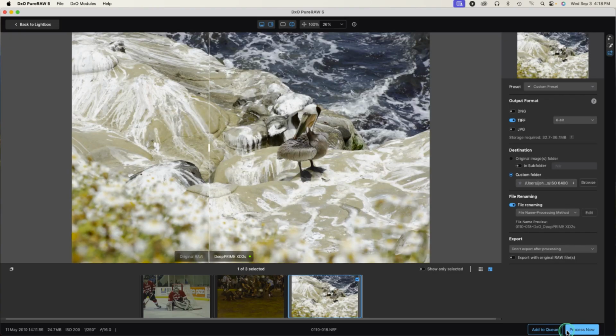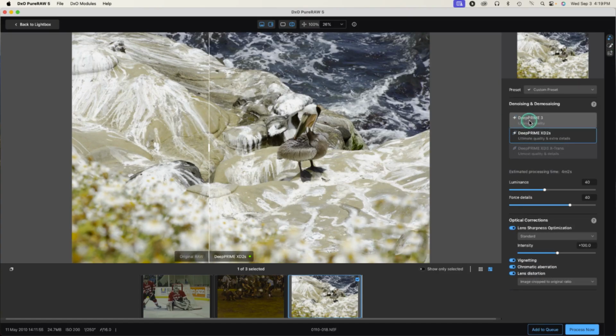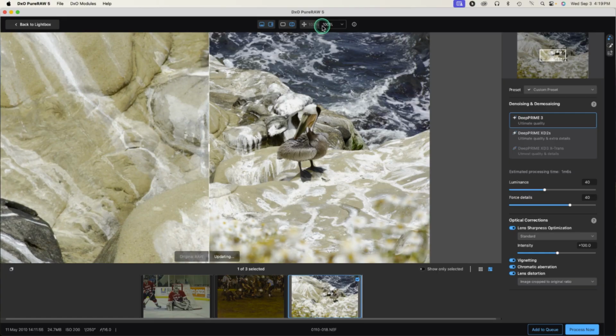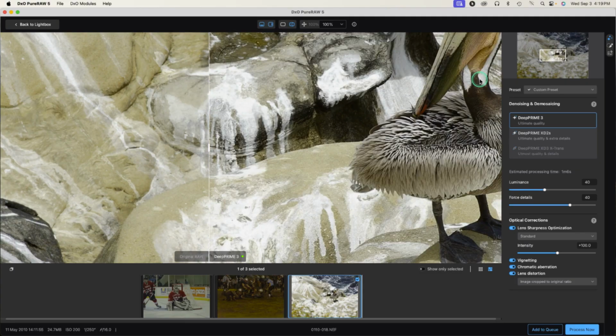So here we go. Let's start off with DeepPRIME 3. I want to just come over here and click on the 100% so we can zoom in on this so you can see what's going to happen with the different processing methods and with the different lens sharpness optimization choices that we have.